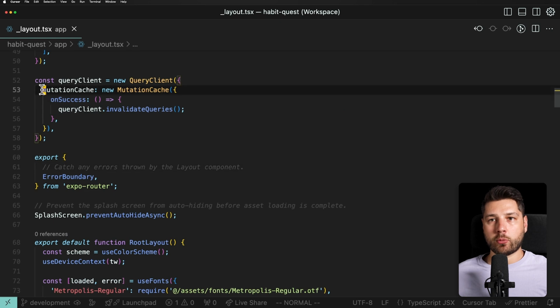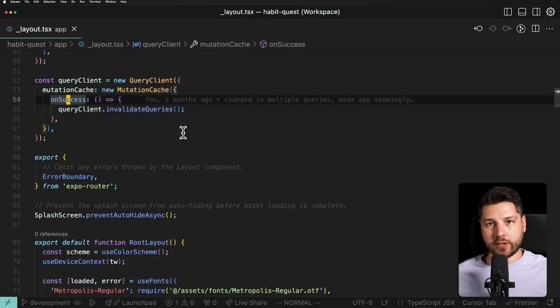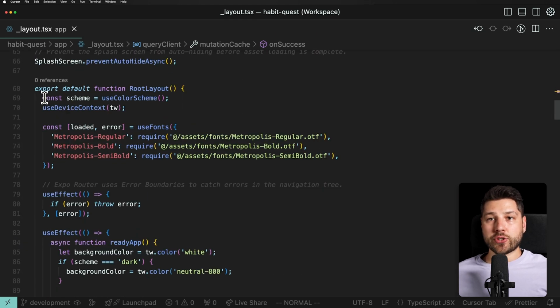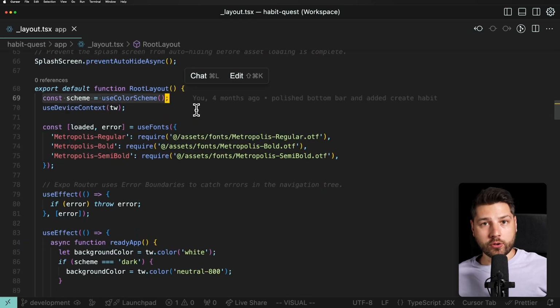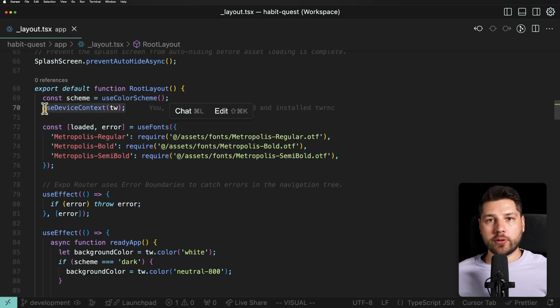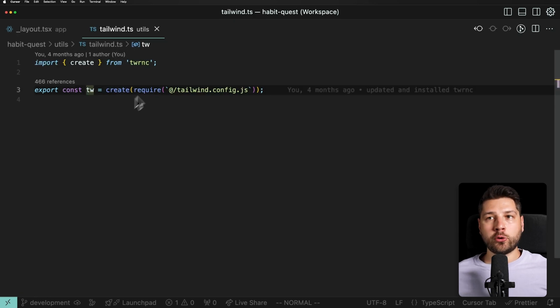I'm doing something here where I'm invalidating every single query on success because it makes it more efficient than tracking each individual query. Then I have here something for the actual scheme, which is like light and dark mode, which is specific to the actual device that you're on. I'm plugging those into Tailwind, which is my custom utility for Tailwind. This is also a good pattern to do in your applications.